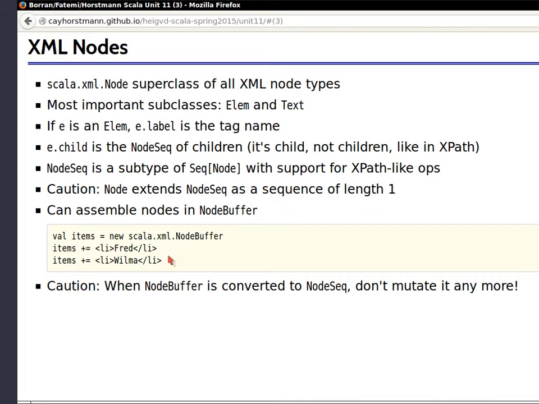So this way, you've seen how to, if you have already XML read in, and you'll see in a minute how to read it in, you can look at the children and the grandchildren. And the grandchildren, you can traverse the XML tree. You can build up new XML in this way.